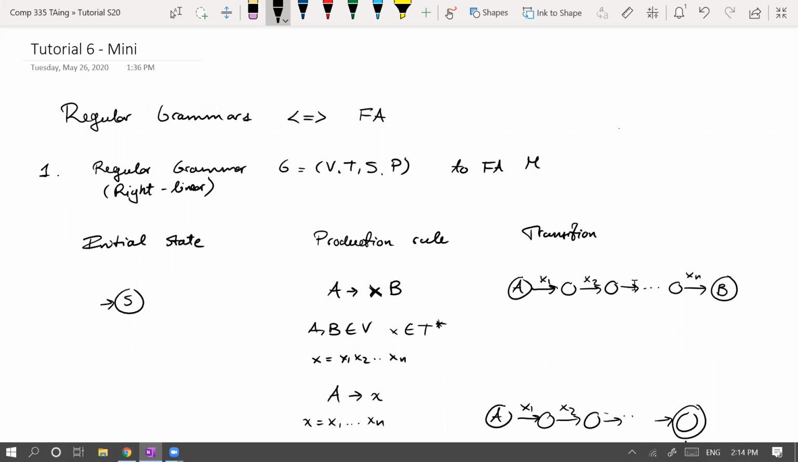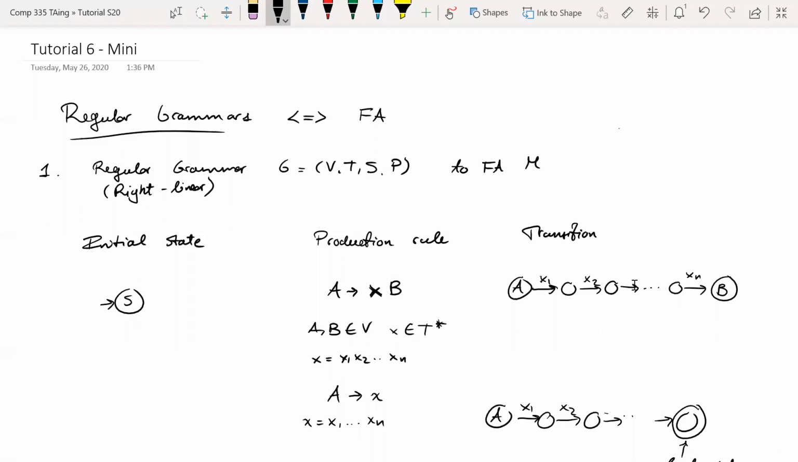Okay, so I'm not going to use any slides because I didn't really have time to put some slides together, but basically, the first topic of this tutorial is going to be converting regular grammars to FAs and the other way around. Okay, so the first direction: when you want to convert a regular grammar to a finite automata, let's say you have a grammar G with variable set V, terminal set T, start variable S, and production rules P. Okay, how do you convert this grammar here to an FA?